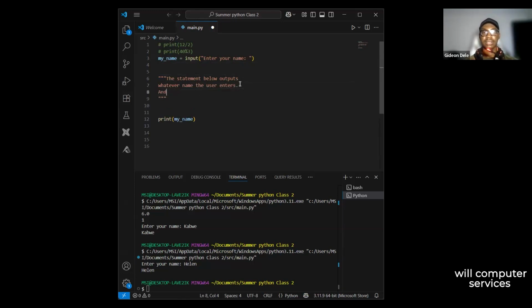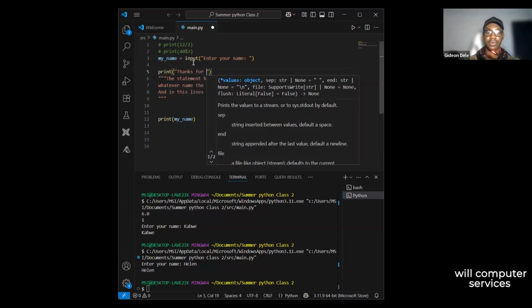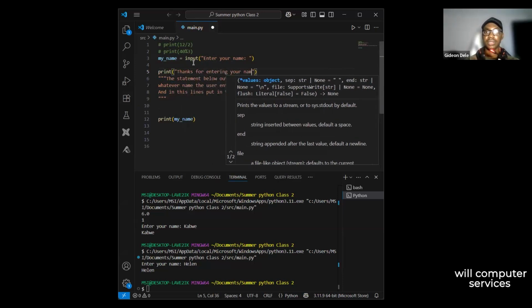In these lines, put in 3 quotes. And this line put in 3 quotes. The Python interpreter ignores them. So now let me put another, let me say print, thanks for entering your name.